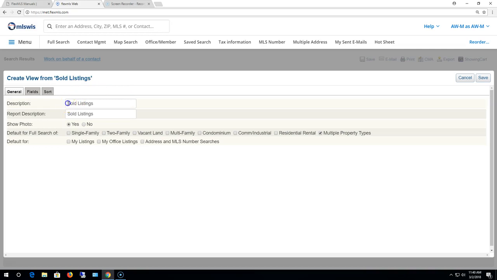So it's taking me into that sold listings. I'm going to give it a different name, so I know this is my custom view. I'm going to call it my sold listings. If I'd like to change the options, whether to show the photo, to default it for a full search. So whenever I start at full search, it'll automatically pop up in that view for any property type that I've selected it for. And I can also default it for my listings, my office listings, or when I perform address and MLS number searches.